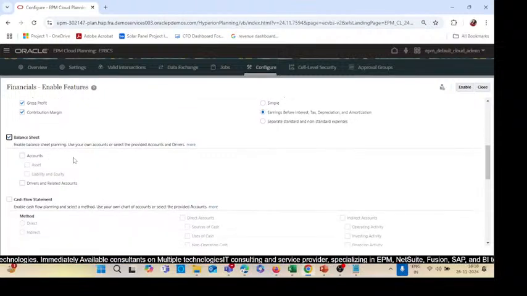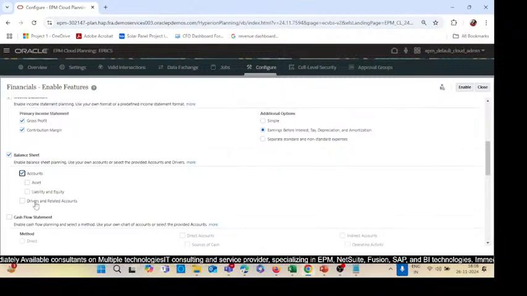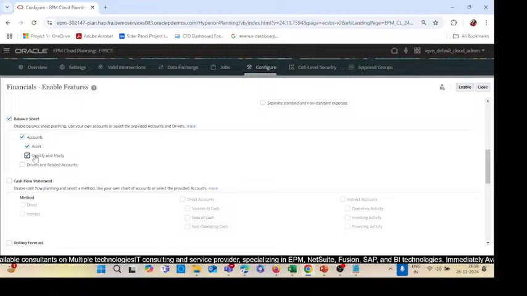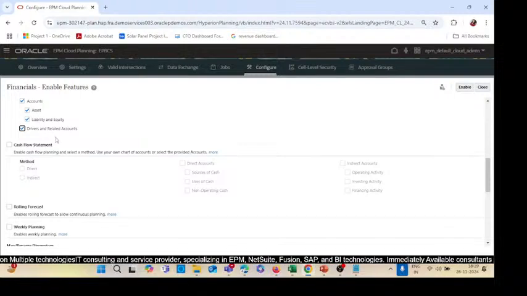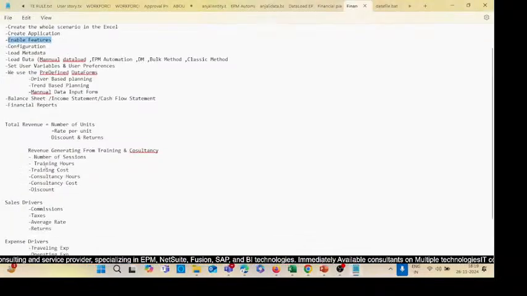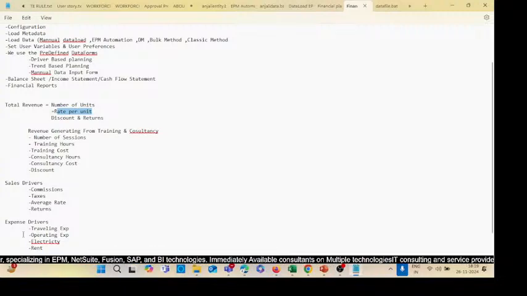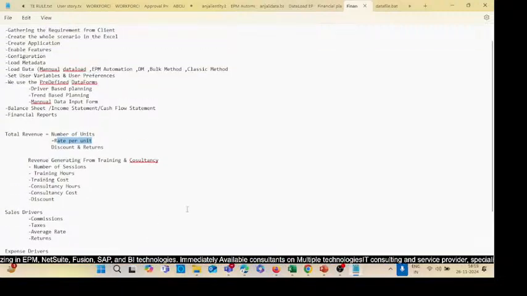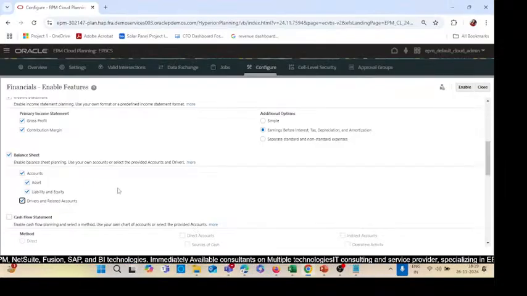So enable balance sheet planning, use your own accounts or select the provided accounts and drivers. Again, we need assets and liabilities both, so let's enable liability and equity. Then drivers and related accounts also, because drivers and related accounts are the basis for getting the account values exactly. Like in the previous session I discussed, if I have drivers like this, I can get the total revenue. Similarly, I can get the total expenses, sales, expense, everything with the help of drivers. And this is the beauty: it is provided by the application, the drivers are already there.